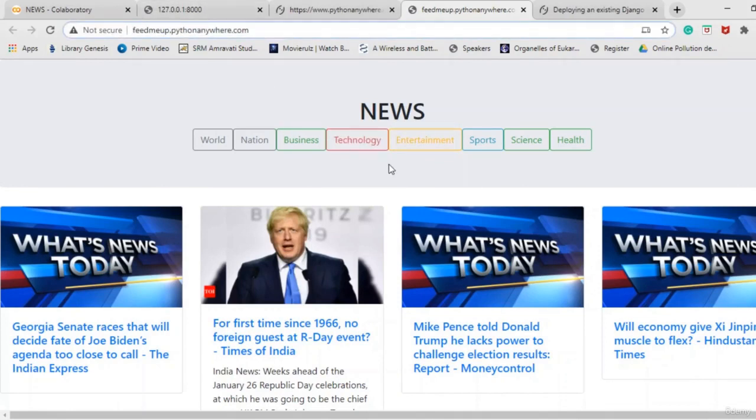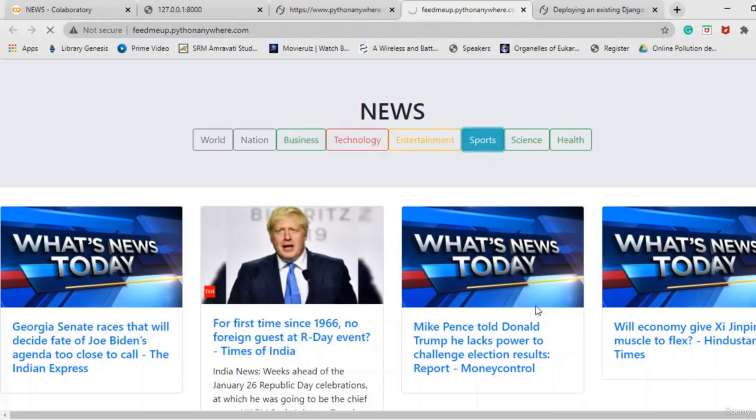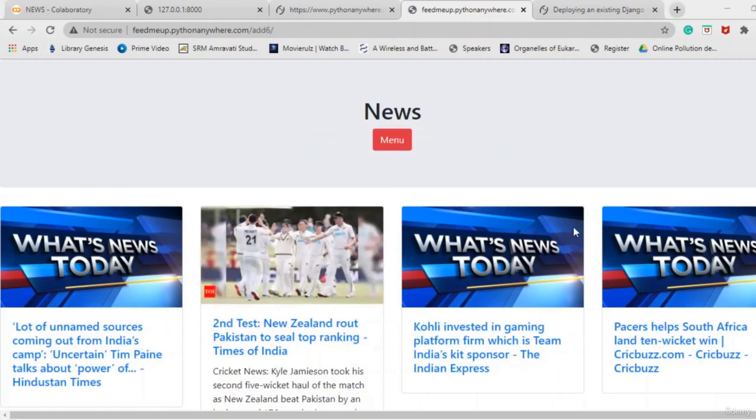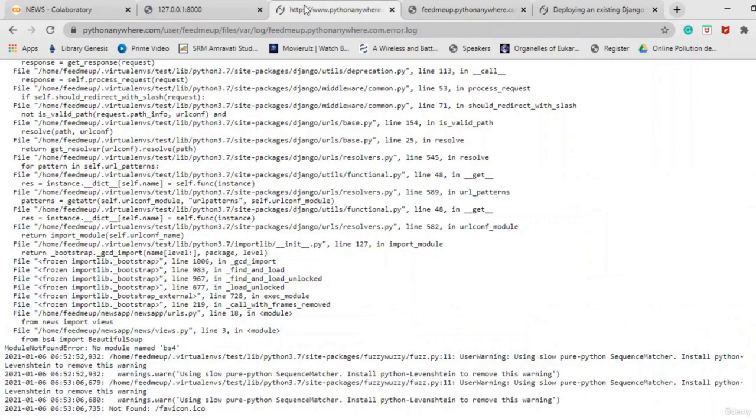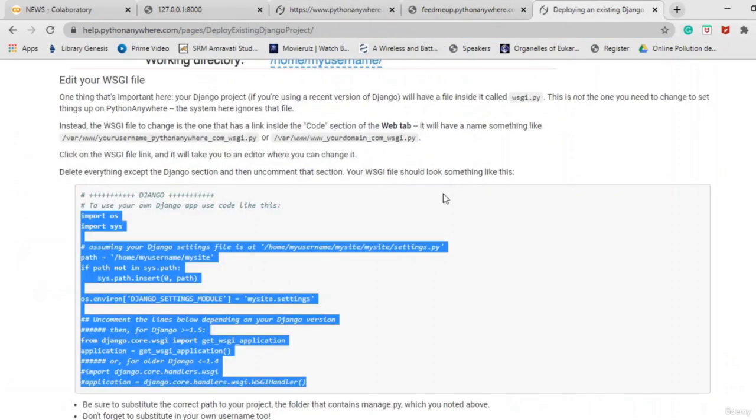So now let us check whether the buttons are working or not. Let's click on sports. Now you can see that it showed the sports news. So our Python application is working fine. And this is how you deploy a Python application. These are the steps you need to follow.